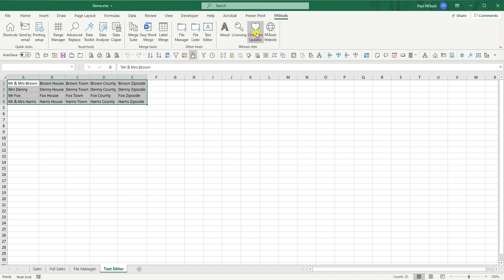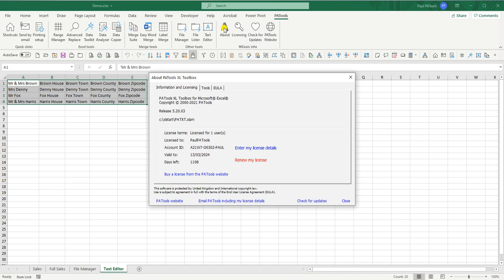These items here are self-explanatory, and hopefully you will find XL Toolbox a very powerful tool.